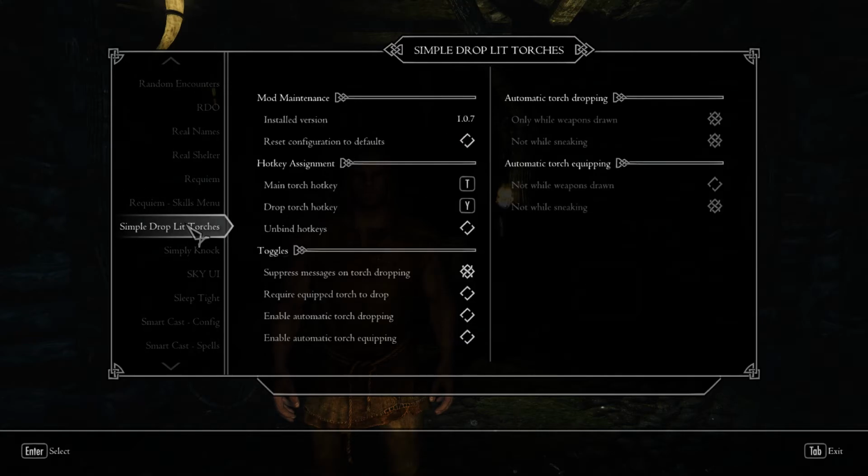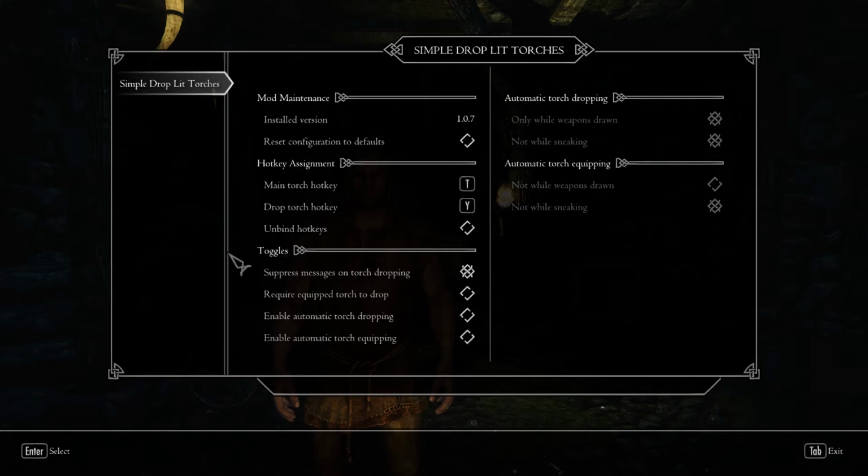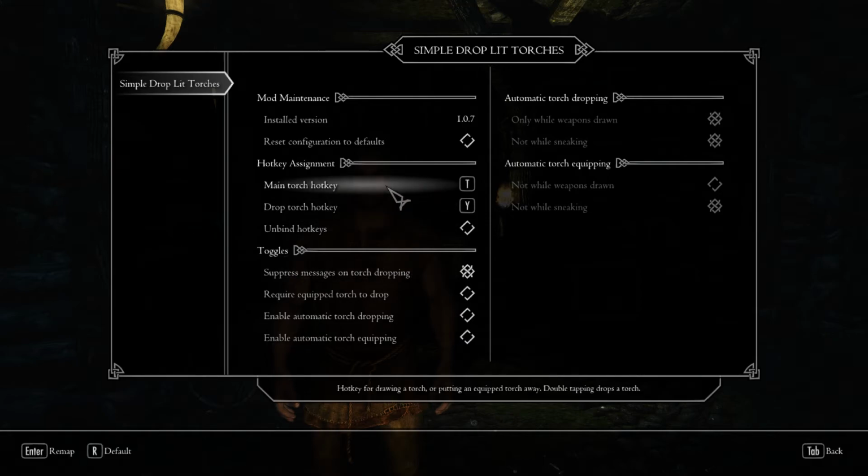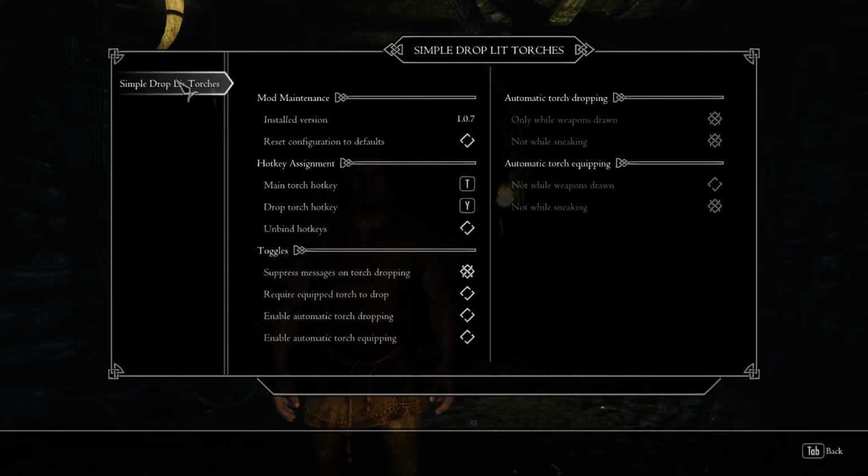Simple Drop Lit Torches, the only thing we need to change here. I like to set my main torch hotkey to T, which will pop out a torch if you need it, and you can drop it with Y. Something I like to have nice and easy to access.